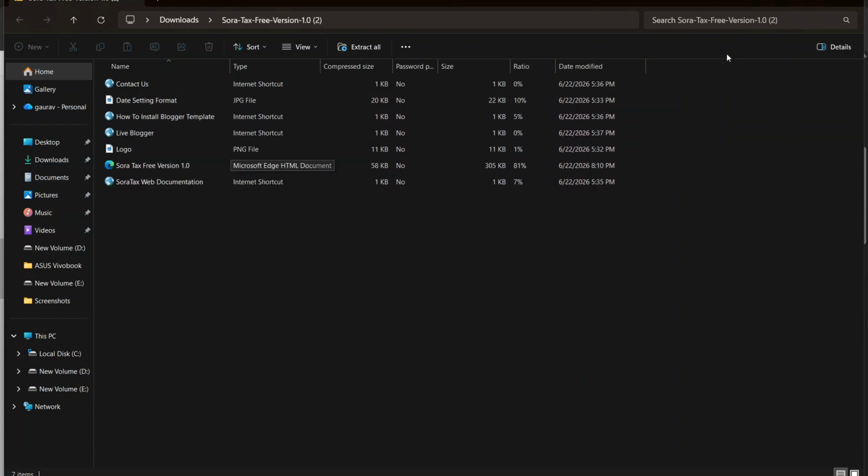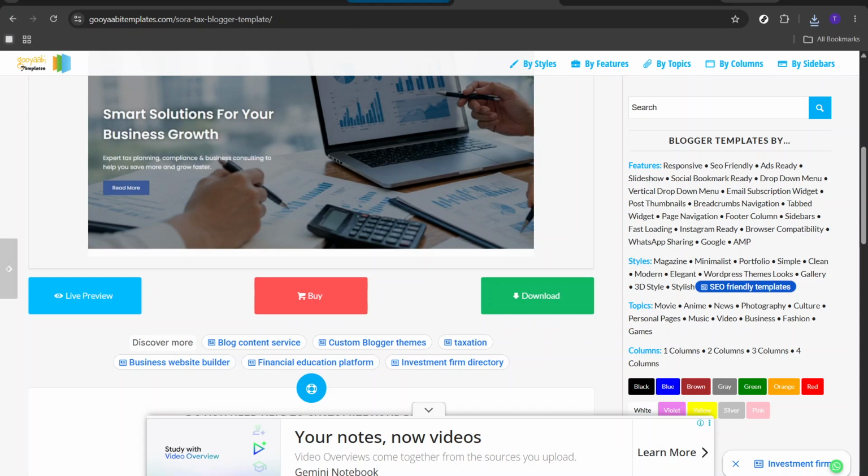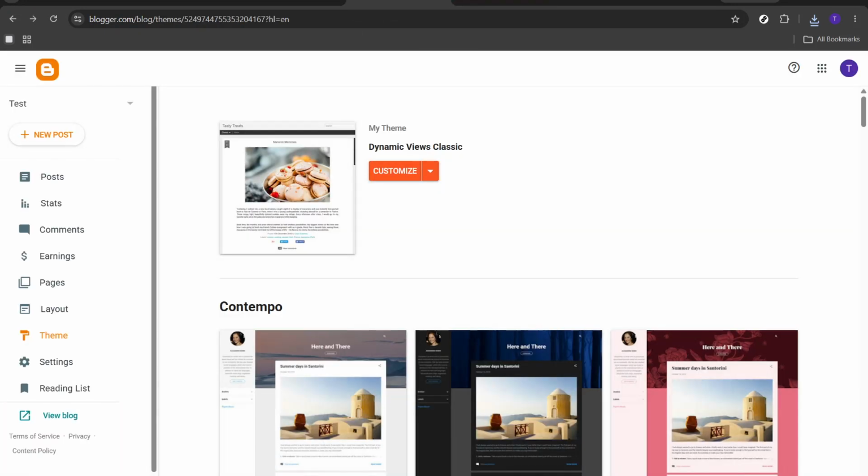Before we go ahead and upload this new template, it's crucial to back up your current Blogger theme. This ensures that you have a safety net to fall back on if anything goes wrong, or if you simply decide you want to revert to your original design.